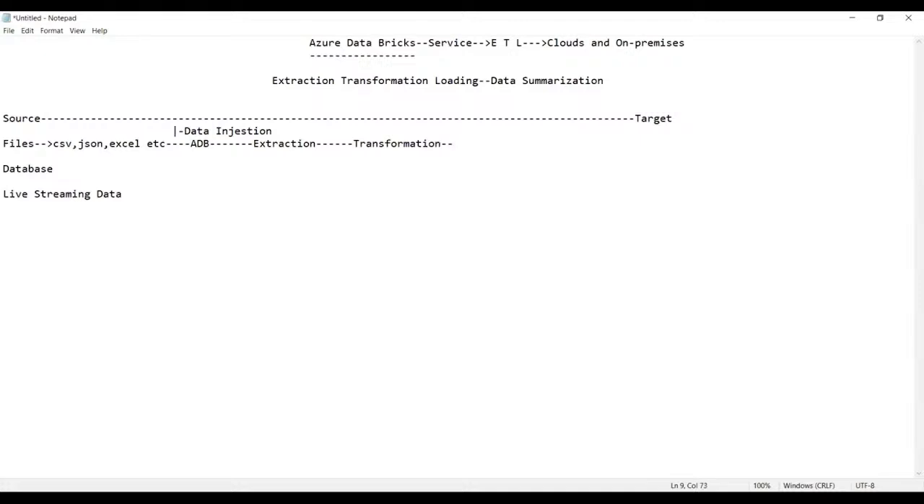Once the transformation is done, finally we perform the loading. Loading the data into the target, that is called the destination. Destination or target. Getting my point?